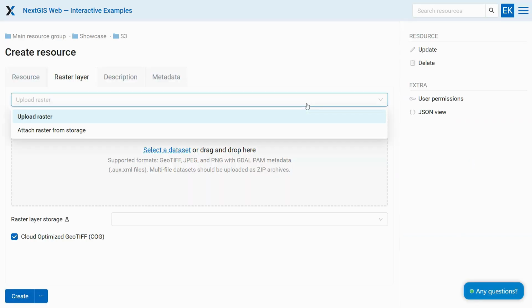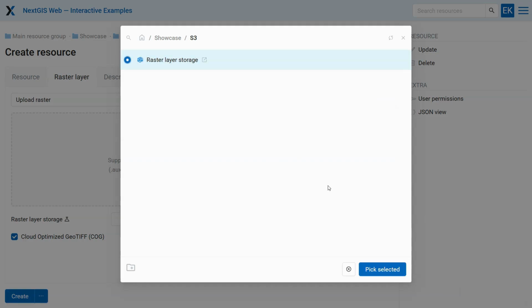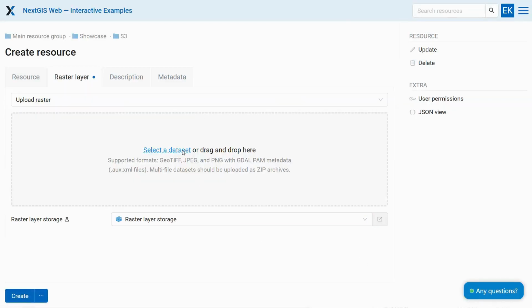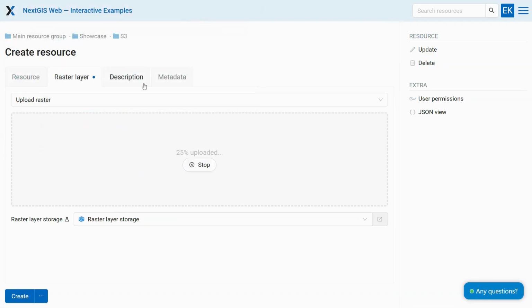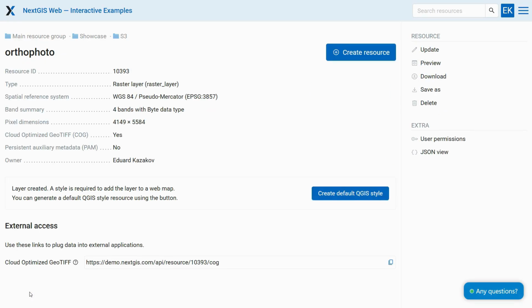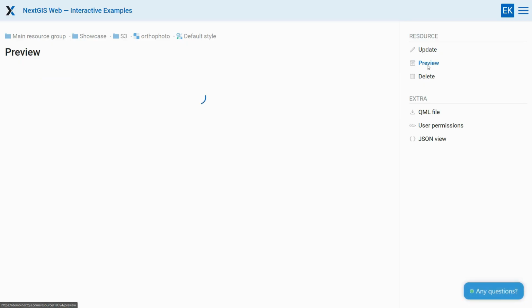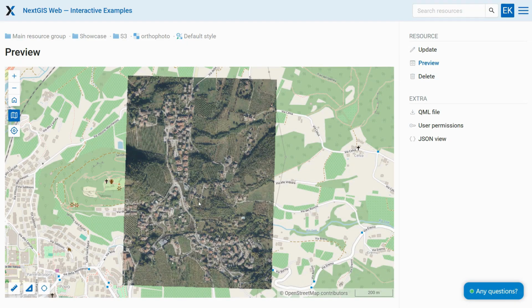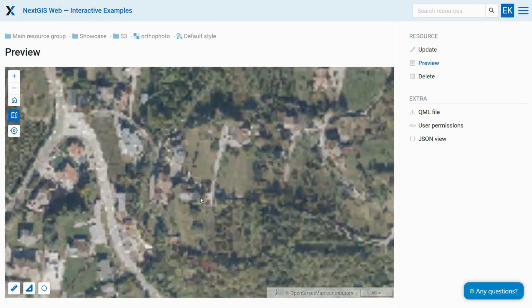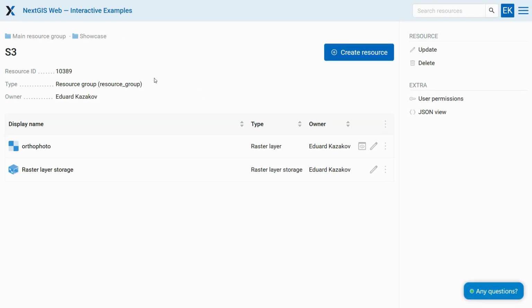The first option is to upload the raster from my computer but store it in S3 instead of a built-in NextGIS Web storage. To do this, I select the raster storage, upload the file, and create the resource. The raster is fully functional. I can create a default style and preview it without any issues. But if I check the storage usage in NextGIS Web, it shows 0, because the data is stored in S3.